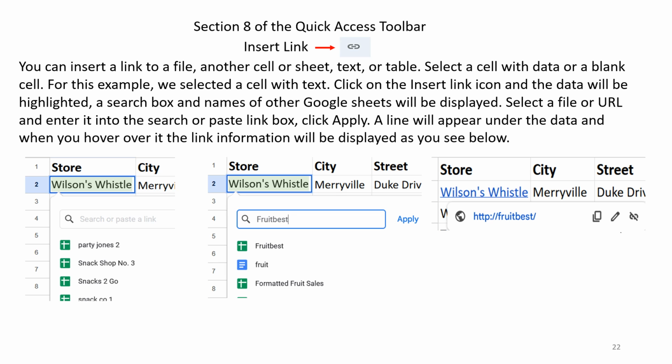Section 8 of the Quick Access Toolbar, Insert Link. You can insert a link to a file, another cell or sheet, text, or table. Select a cell with data or a blank cell. For this example, we selected a cell with text. Click on the Insert Link icon and the data will be highlighted.